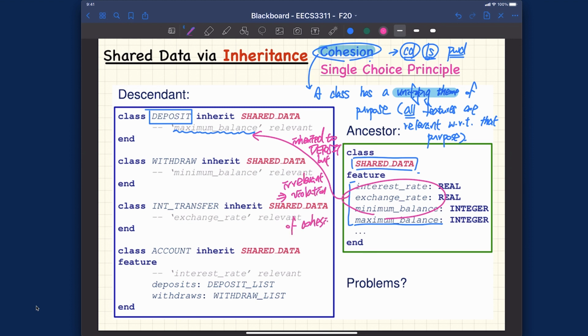You can apply the same reasoning to one more example, the international transfer class. In this class, as we said before, only the exchange rate will be relevant. So not only the exchange rate will be inherited by this international transfer class, but all the others, for example interest rate, minimum balance, and maximum balance, will still all be inherited by the international transfer. So all those attributes are not relevant. So this also, again, violates cohesion.